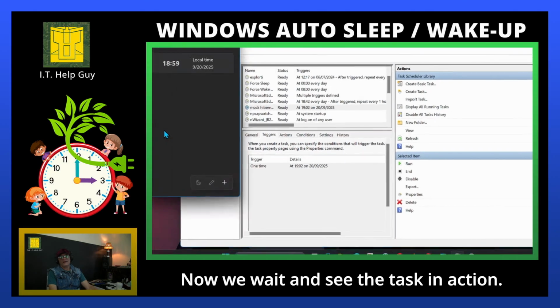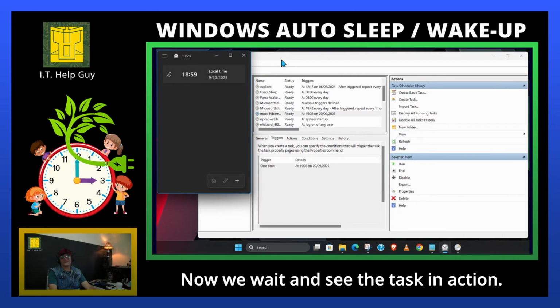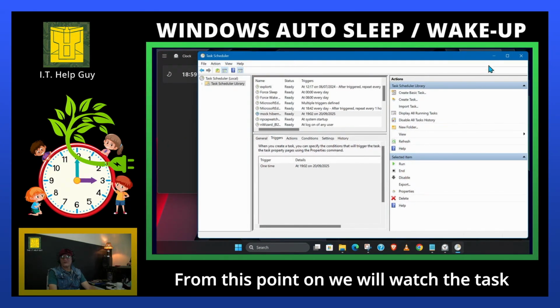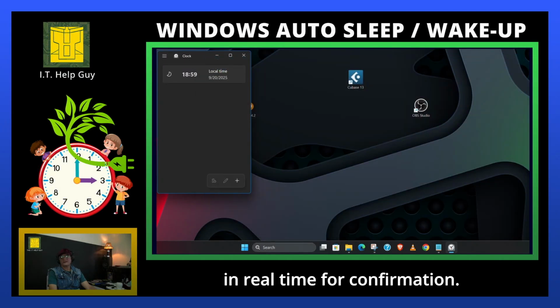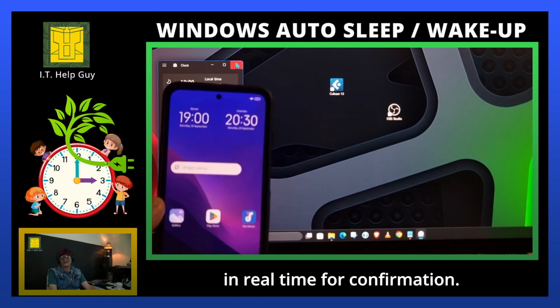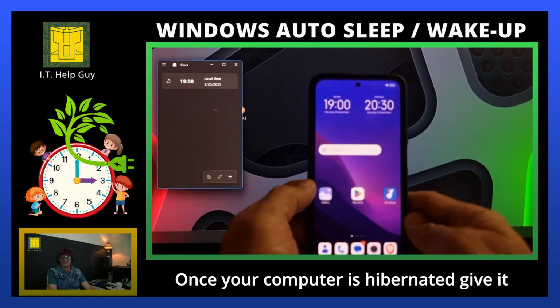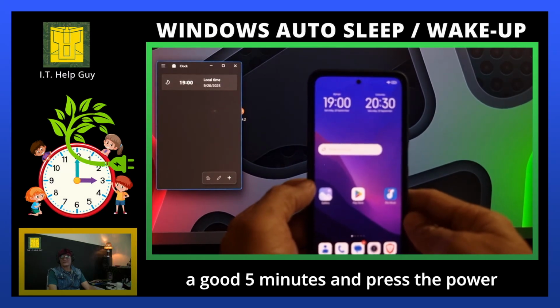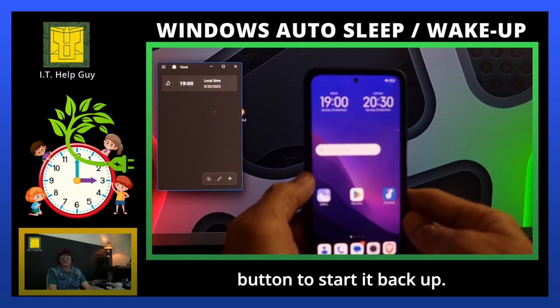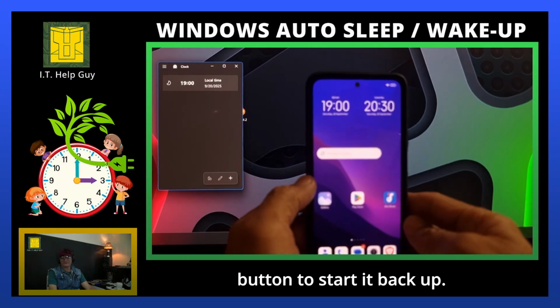Now we wait and see the task in action. From this point on, we will watch the task execution through the camera in real time for confirmation. Once your computer is hibernated, give it a good 5 minutes and press the power button to start it back up.